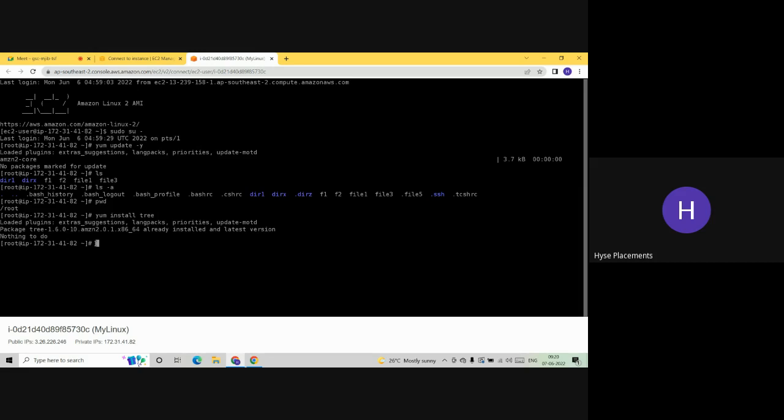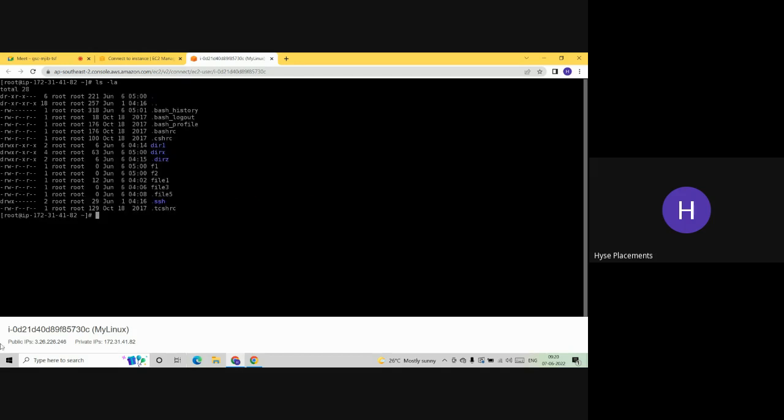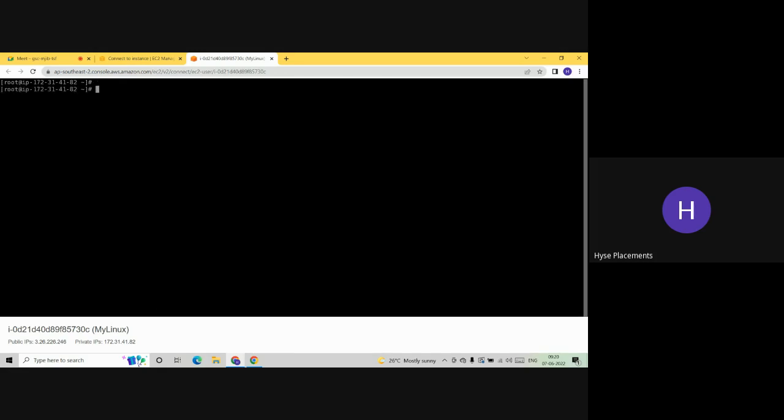So yesterday I have already installed, so that is the reason we are getting this. Now let me type ls -la. See, these are the complete files and folders that are available. Okay. Now let me type tree.